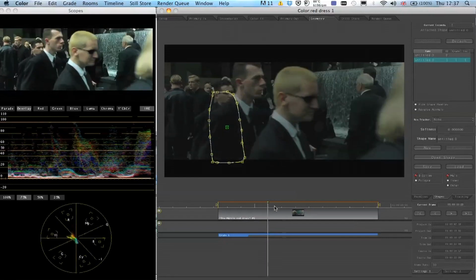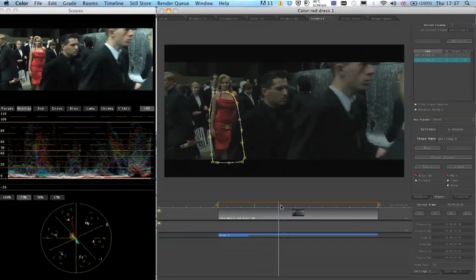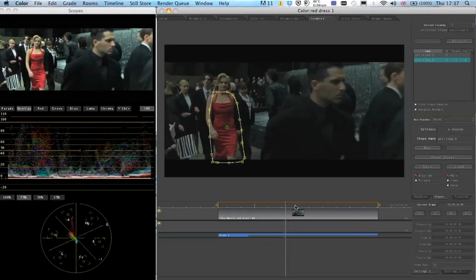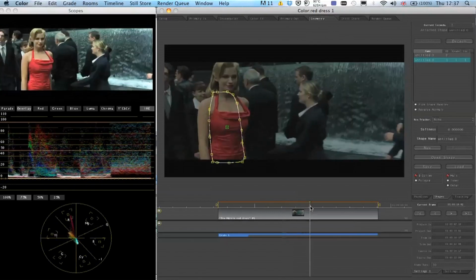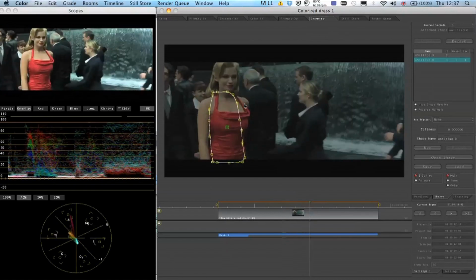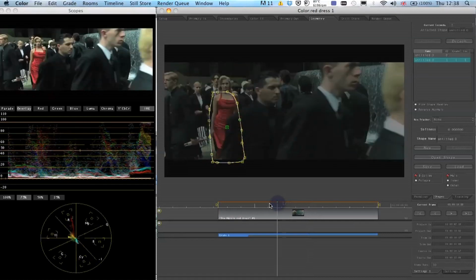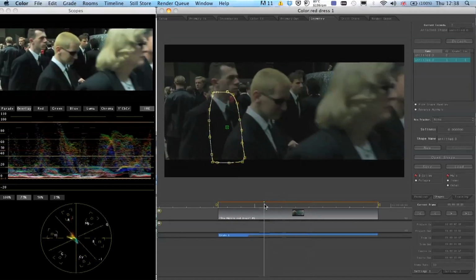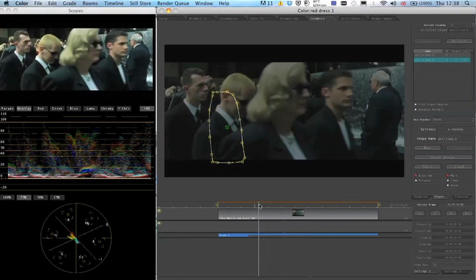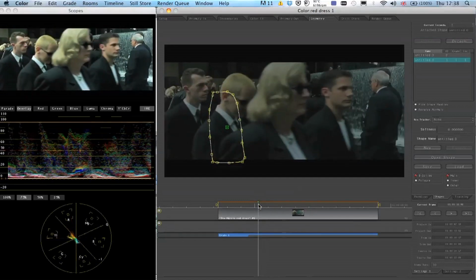Obviously, if I want to change things, then if I move to a certain point here, for example, we can see there's still parts of the dress that are showing. So we now need to make this shape movable in order to make sure that we're covering all parts of the dress. I'm going to go back to our very first frame where we can see her.